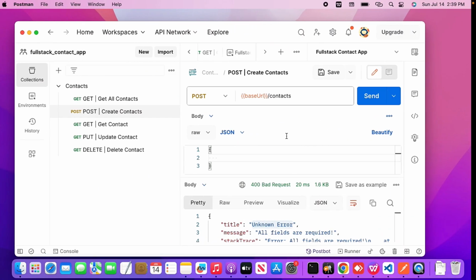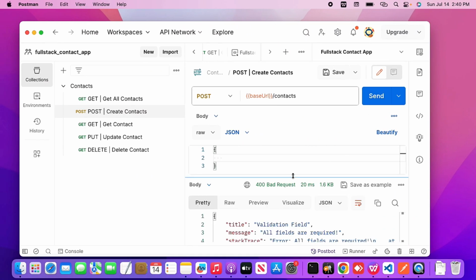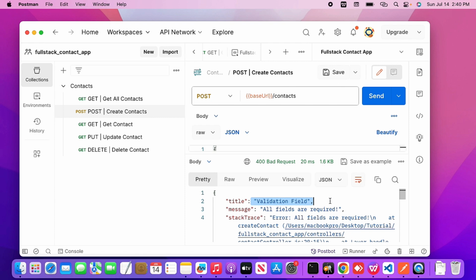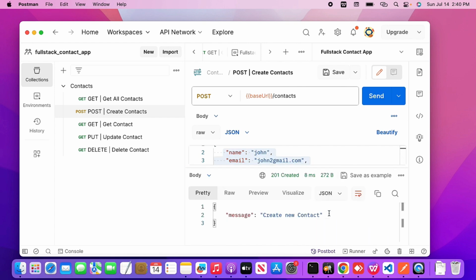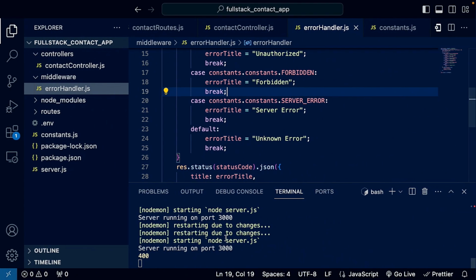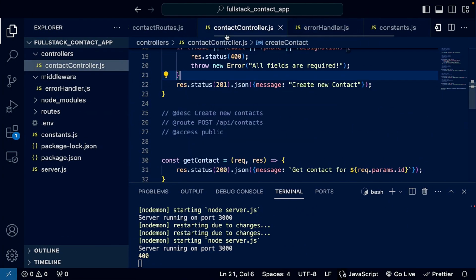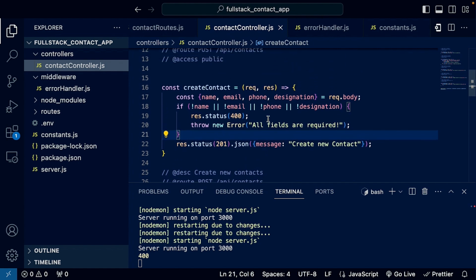Now if I go back to my Postman, send the request, and now you see that it shows the validation field, all the fields are required. All right, so that's good. Now if I go back to my request and send it, now you see that it shows the message. Let me first check my contact controller. Yeah, if you check the console.log request.body, it's gonna show you the request. All right, so that's the very basic error handler, the custom middleware that we created.